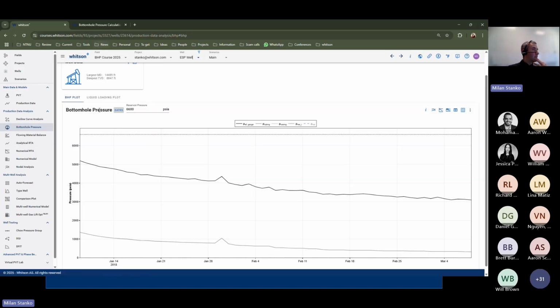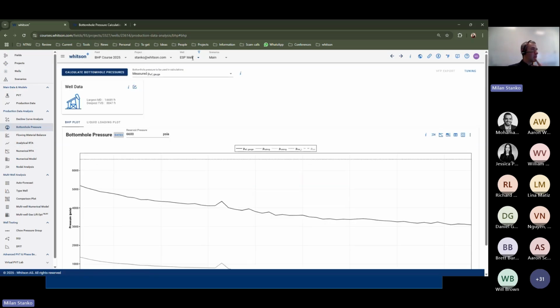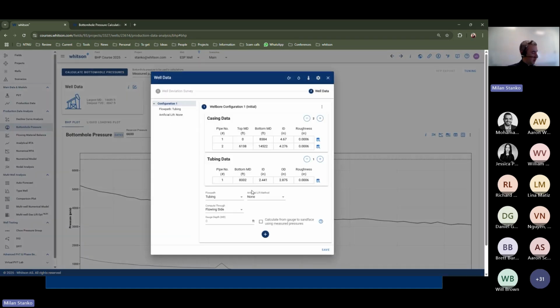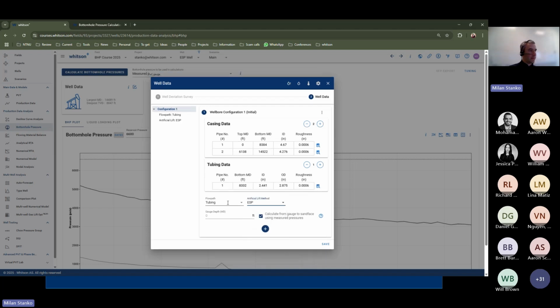Let's see here. We make sure that the ESP well is selected. Then we enter here into edit the well data. We are here in the completion. All the rest we leave as it is, tubing, casing, etc. But now we select ESP, producing through the tubing. And here we have to be very careful to input the gauge depth. Otherwise, it will assume it's at 0, and it will assume the pump is essentially at the top of the well, which is not correct.